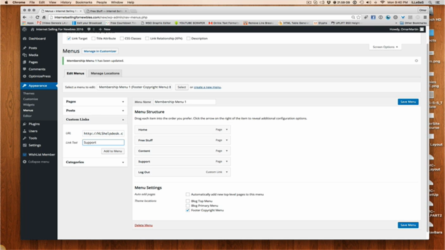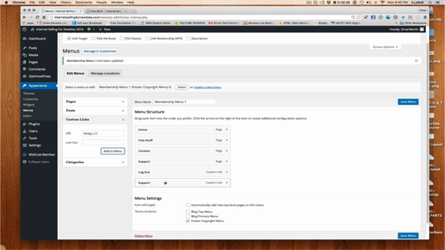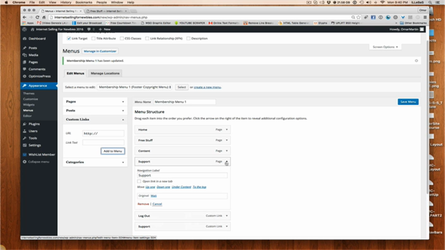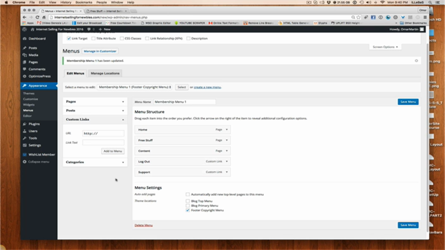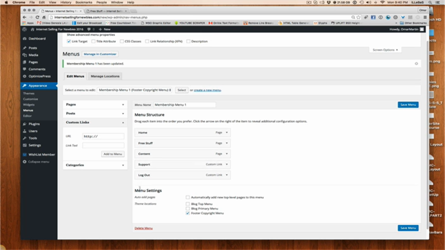Or that could be help or whatever you want. Add to the menu. And be sure to delete the other support, which you have where it says page, and click remove. We probably should have done that first so we don't get confused. Well, you can tell the difference because on the right side, one says custom link and one says page. Cool. So now you just want to move it up one, and save the menu.